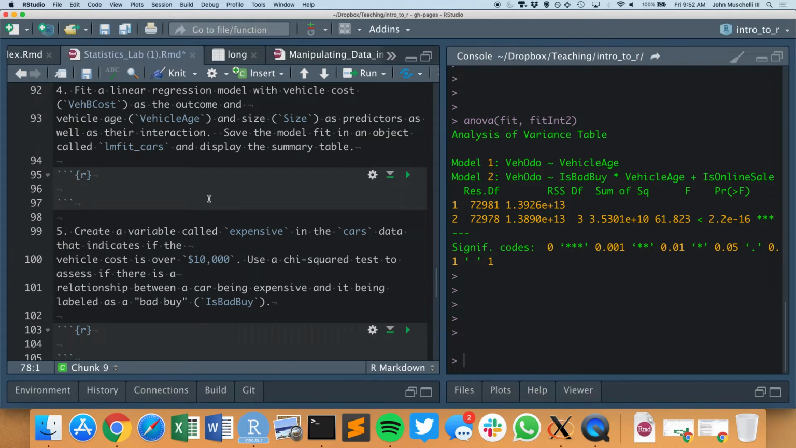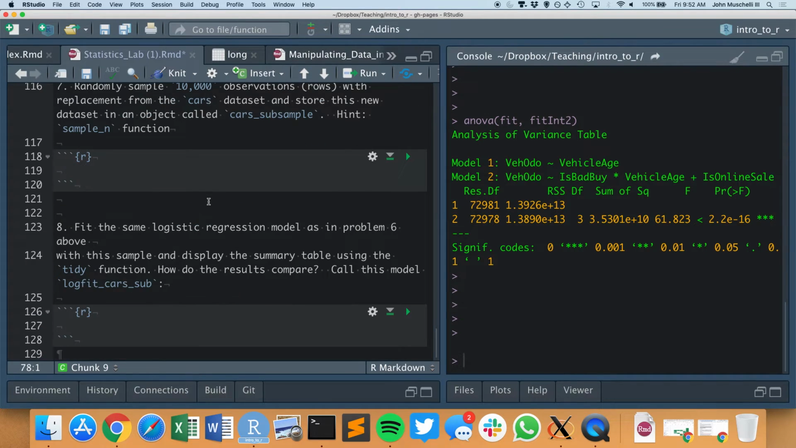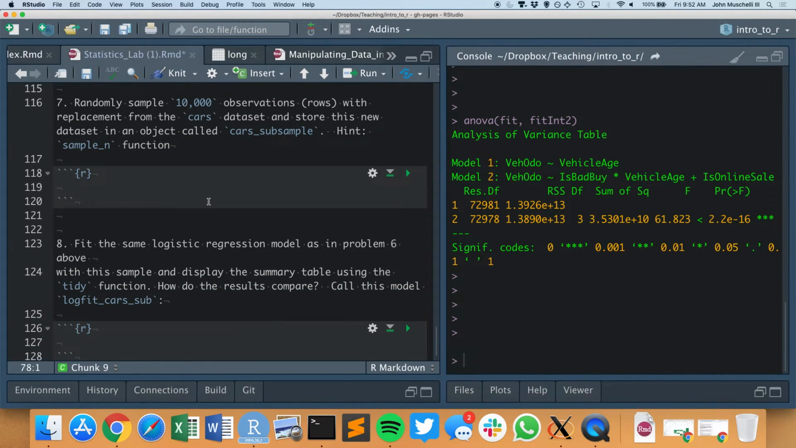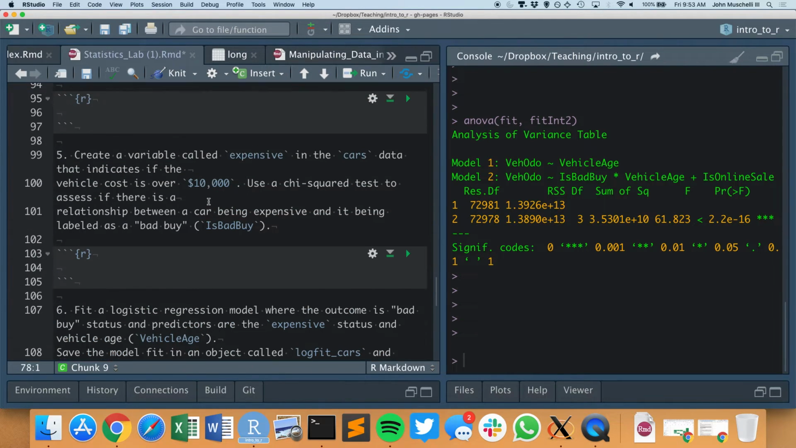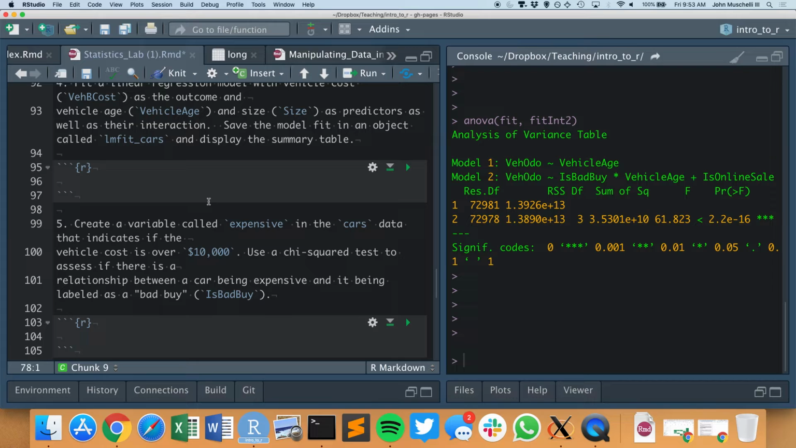We're more or less going to go over questions 4, 5, and 6. Pretty much questions 7 and 8, you sample the data, and then you run another linear model on the data just to show that a subsample of the data probably gets you pretty close to the coefficients. So we're only going to go over 4, 5, and 6.